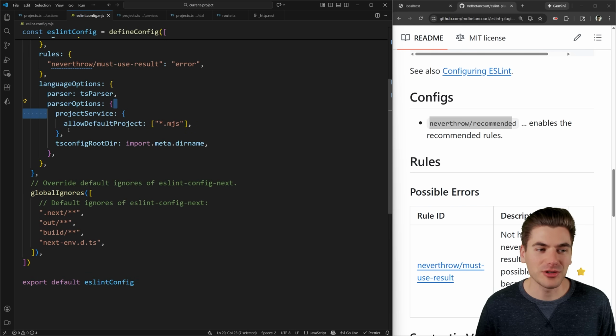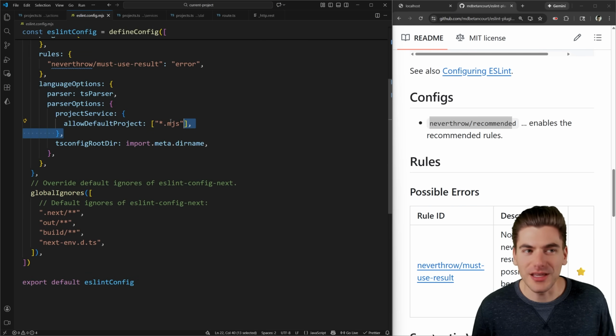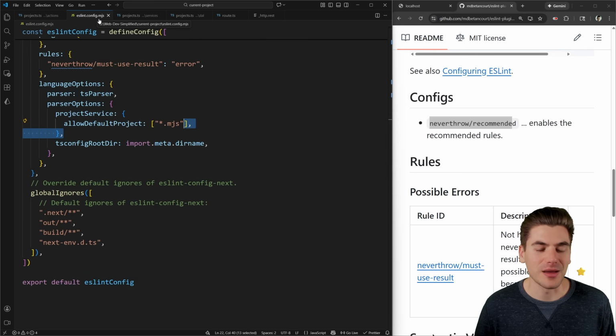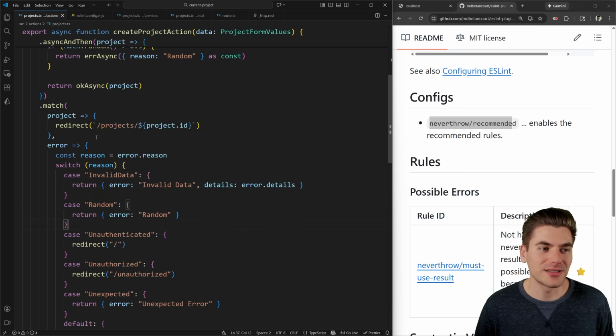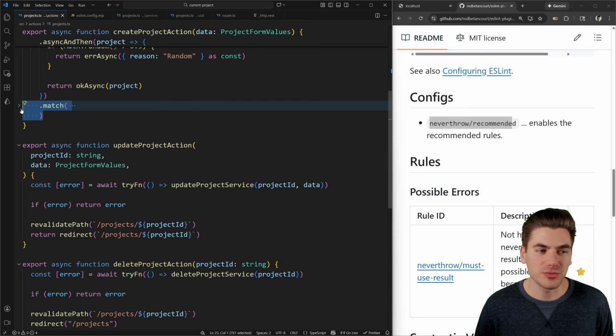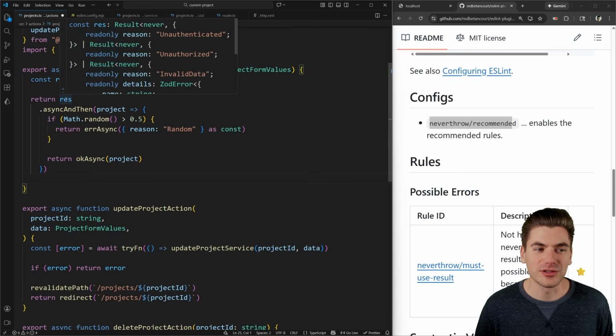Set your parser options to allow MJS. That's only if your file for your ESLint config is an MJS. Otherwise, you can mostly ignore this. And make sure that you make your TypeScript root directory the actual main root directory of your application. When all of that is configured properly, you should be able to get your ESLint warnings inside your editor, and you're going to get warnings essentially anytime you forget to add a match property onto here, you should get a warning on this response object.